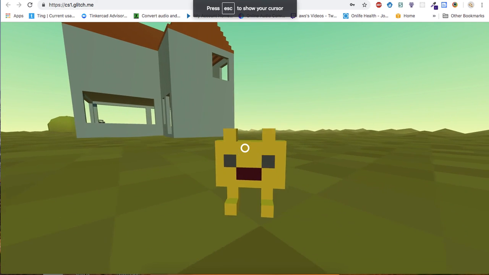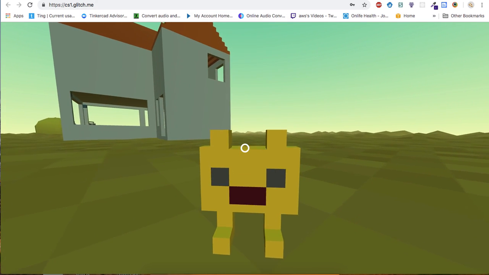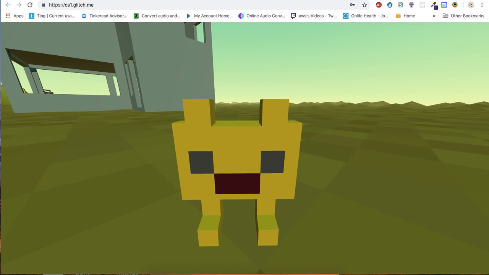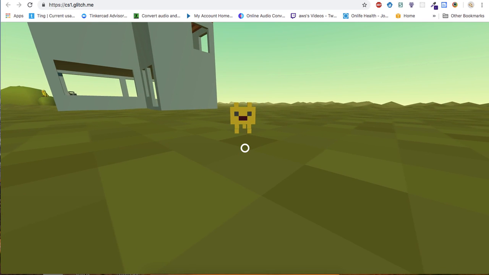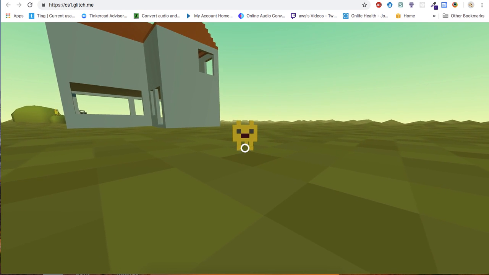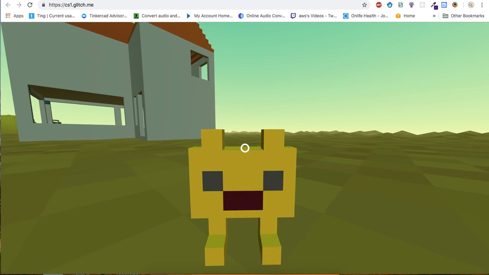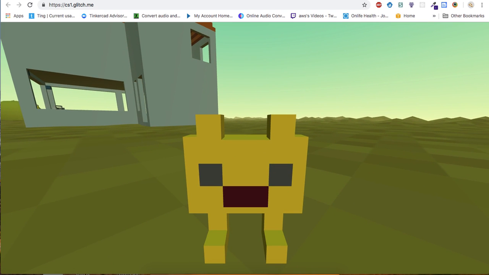Here we go. Look at that. I am within 2 units of the dog and it stopped barking. Now if I back up, now I am greater than 2 units away from the dog and it is barking again. Go closer. Now the dog is no longer barking.